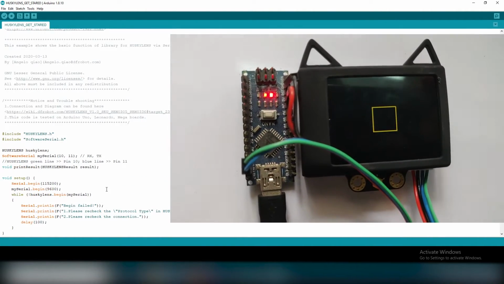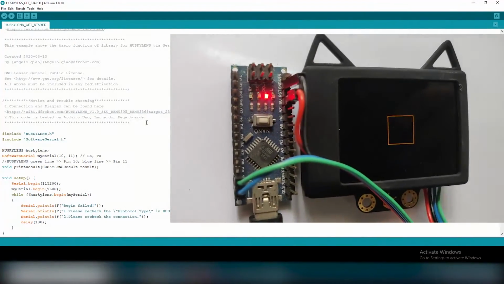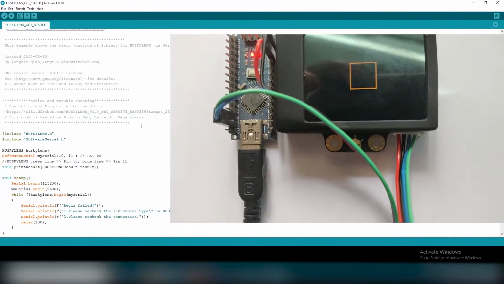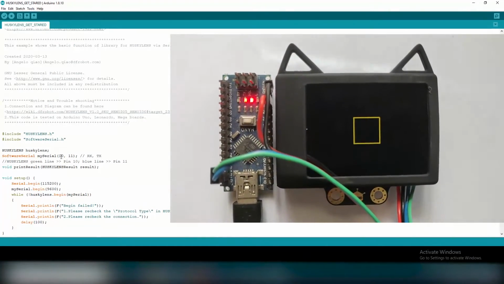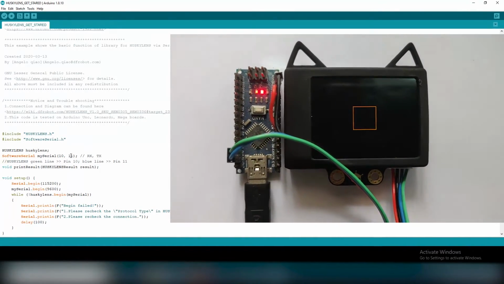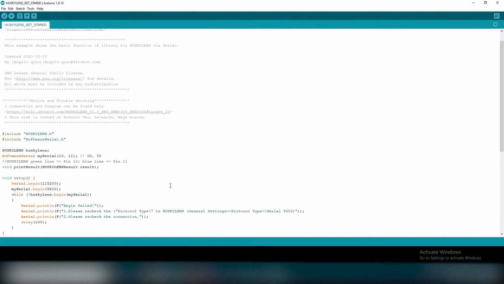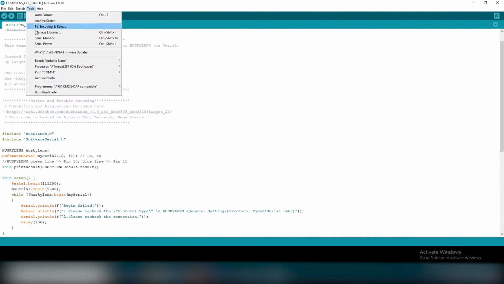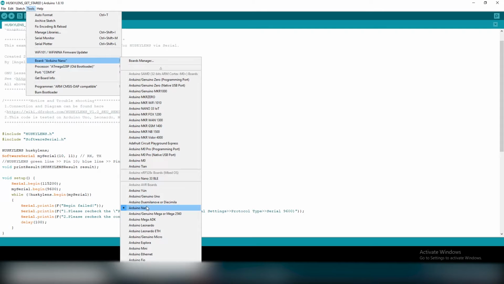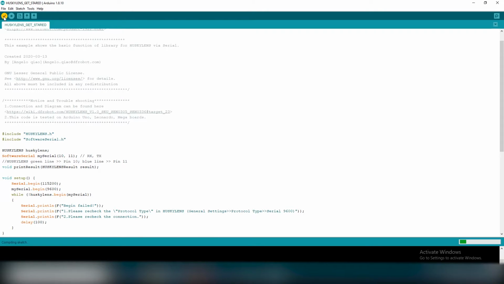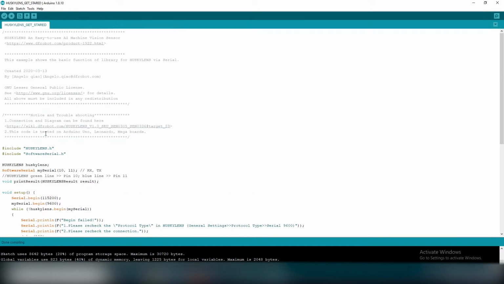Connections are very simple. All you have to do is connect 5V of HuskyLens to the 5V of Arduino, ground to ground, and pin 10 to TX pin of HuskyLens and pin 11 to RX pin of HuskyLens. Now connect your Arduino to the computer. Go to Tools, select the right port, and click on Compile. Okay, no errors now.